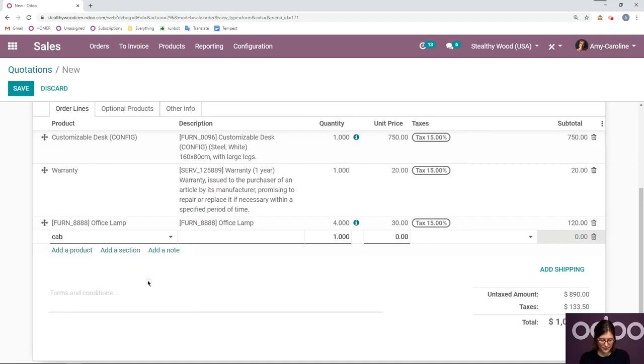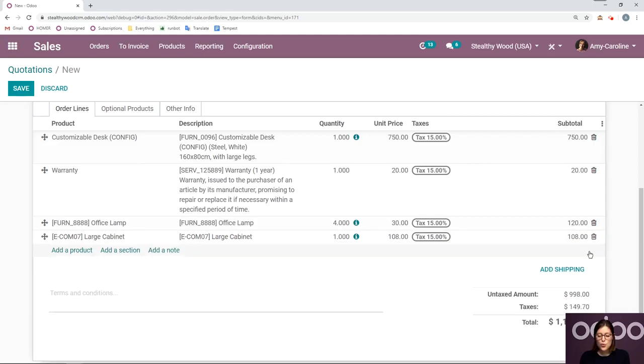large cabinets. Okay. Now I can, of course, modify these fields manually as we just saw for the office lamp, but I can also add an equation here as well that Odoo will calculate instantly, which is really cool. So if I put equals 9 times 12, for example, Odoo will calculate that right away. So you don't have to just enter a number. You can also enter an equation and Odoo will take care of it for you, which is a super cool feature.